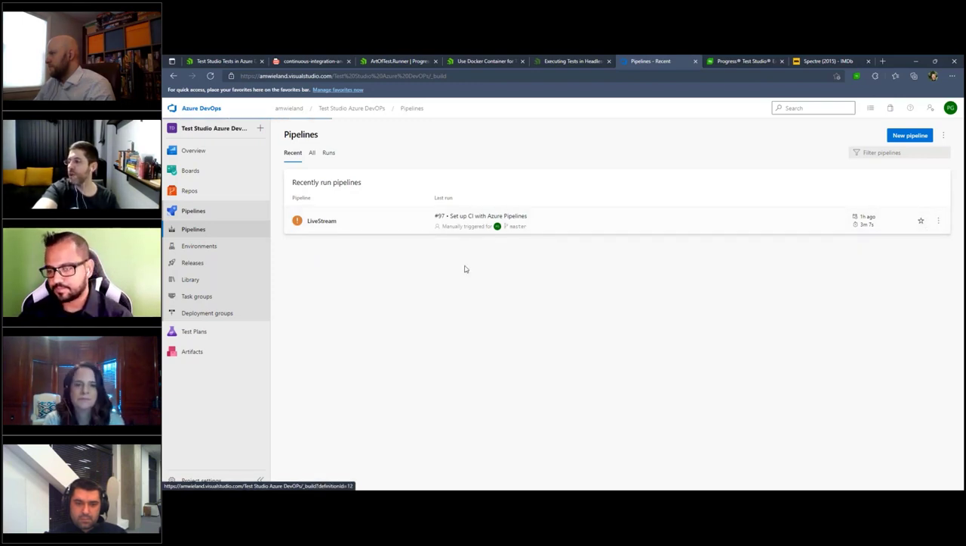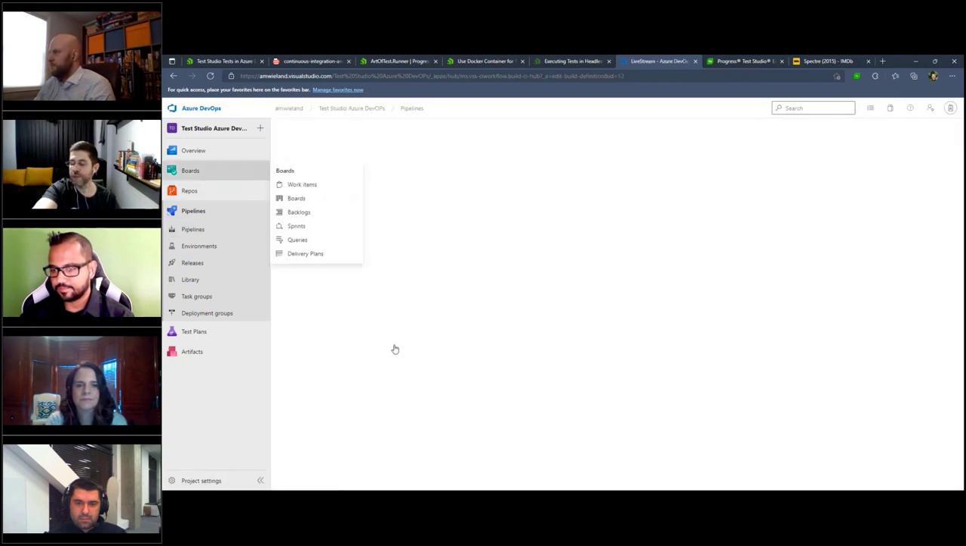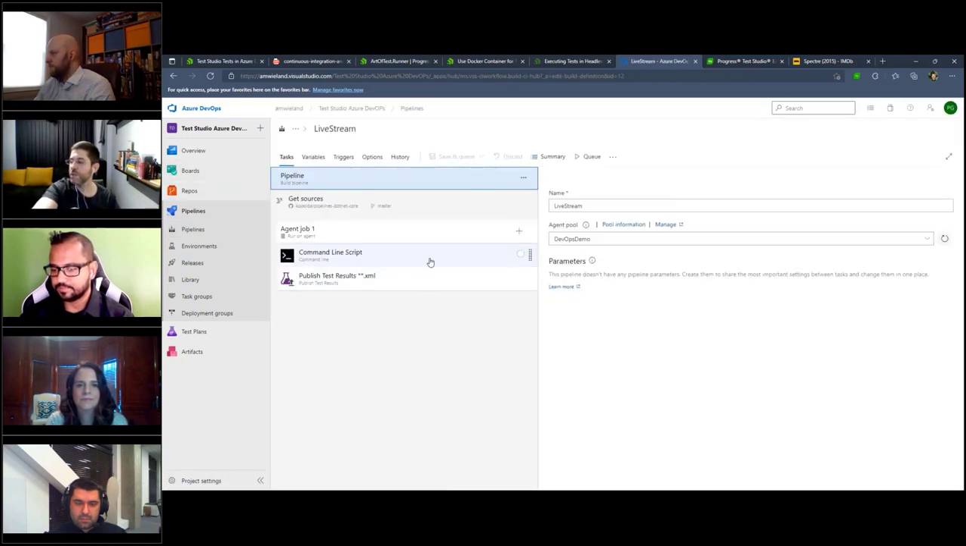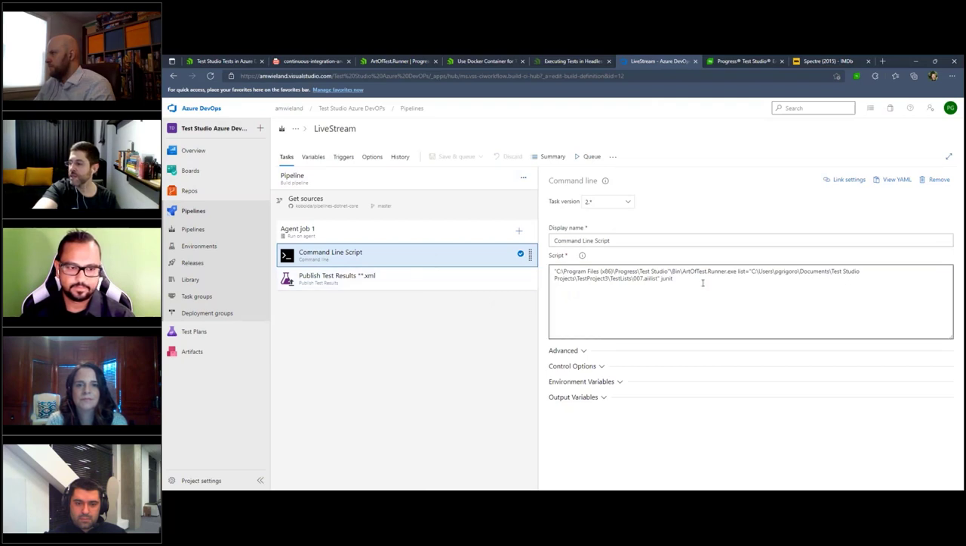After this is set up, whenever you create a pipeline for your builds, releases, and whatnot, you need to add a quick command line script, again pointing to the runner, the exe file, which is called ArtOfTest runner, and then again the list which contains your test. And the same as we did with Docker, you can manually move those lists to whatever environment you want.